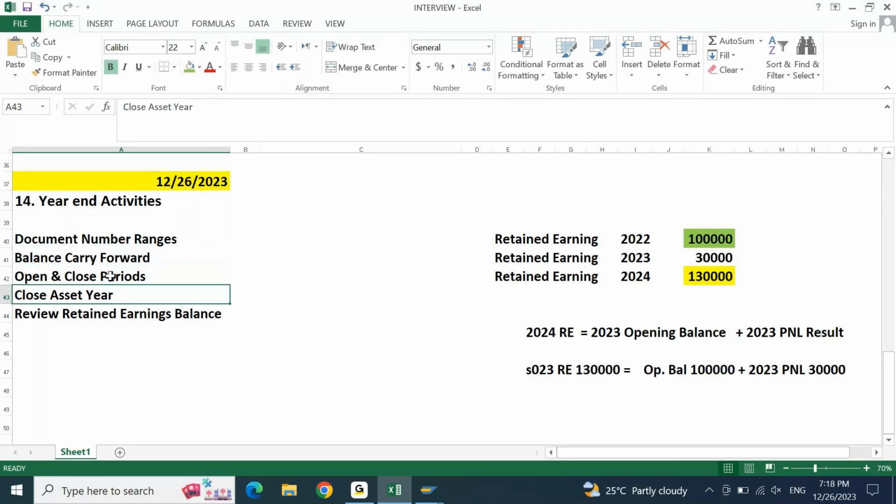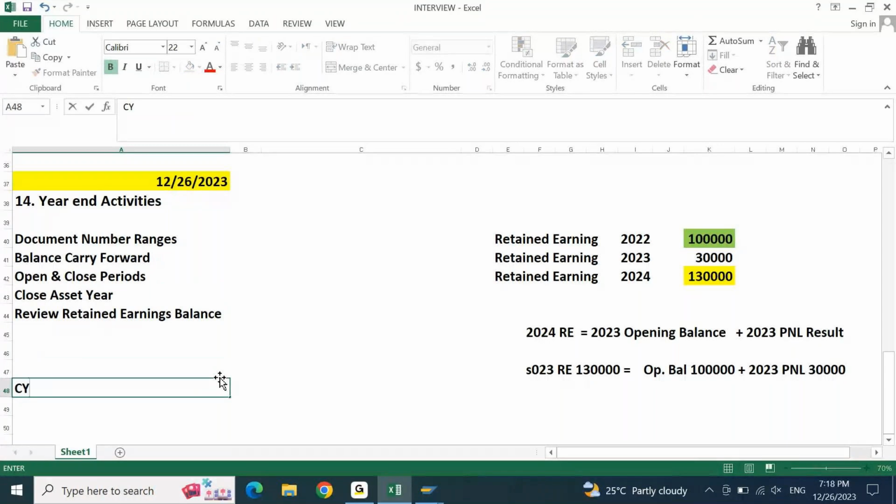And next one, close asset year must be done. In asset accounting, you have to keep 2 years open at a time, which is always current year and last year. So assuming you're currently in 2023, current year is equal to 2023. In 2023, you are going to keep 2023 and 2022. When you are in 2023, you need to make sure current year and last year are opened for asset accounting. Always remember, in asset accounting, 2 fiscal years can be opened parallelly.